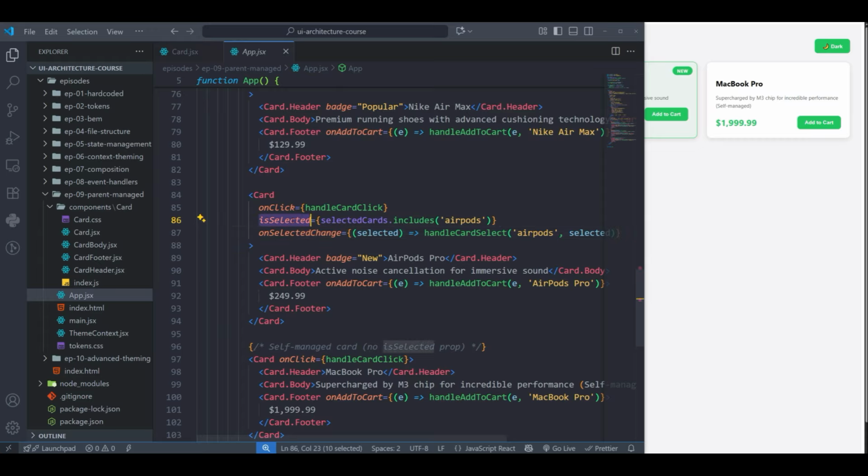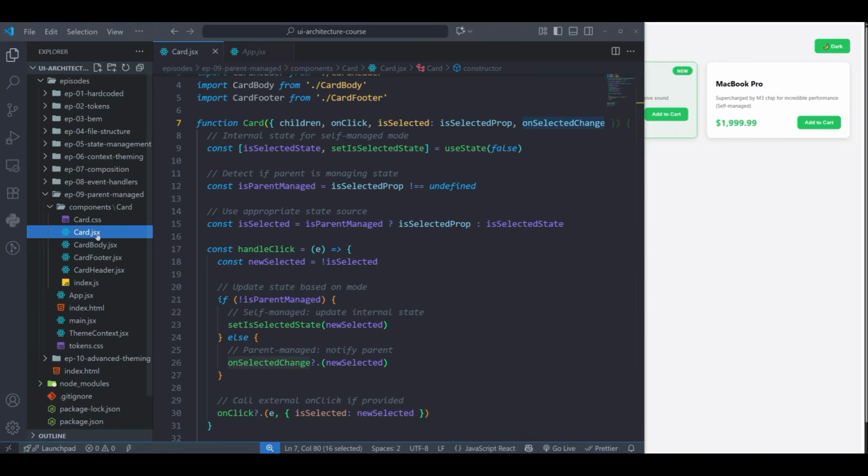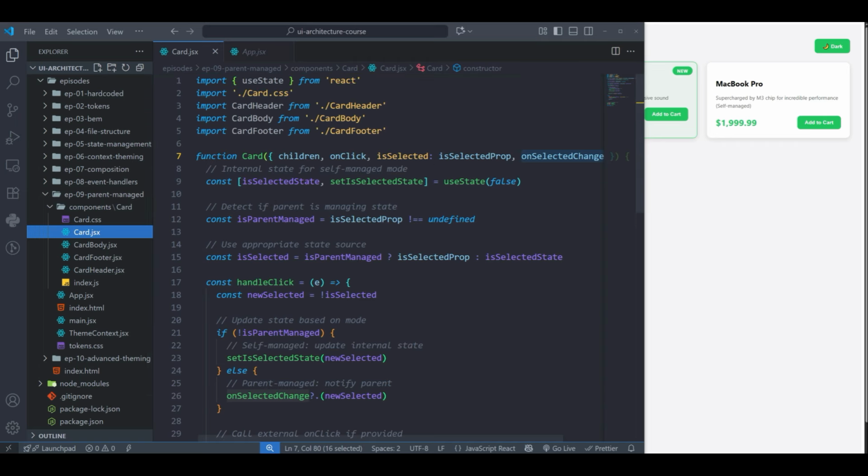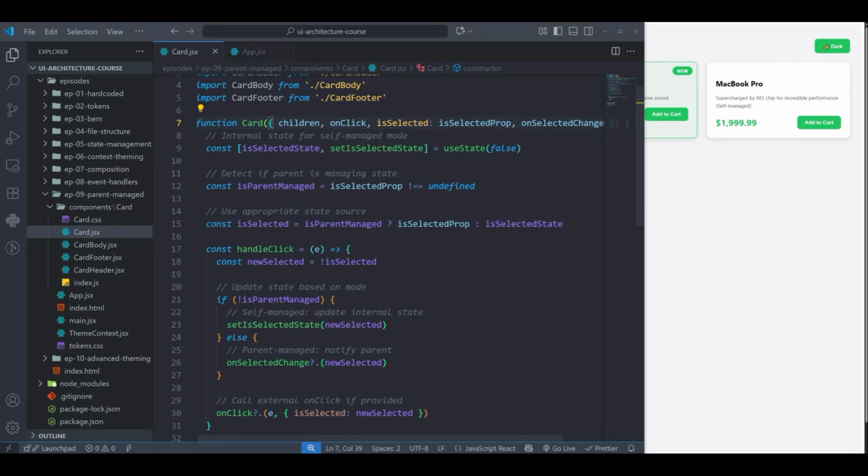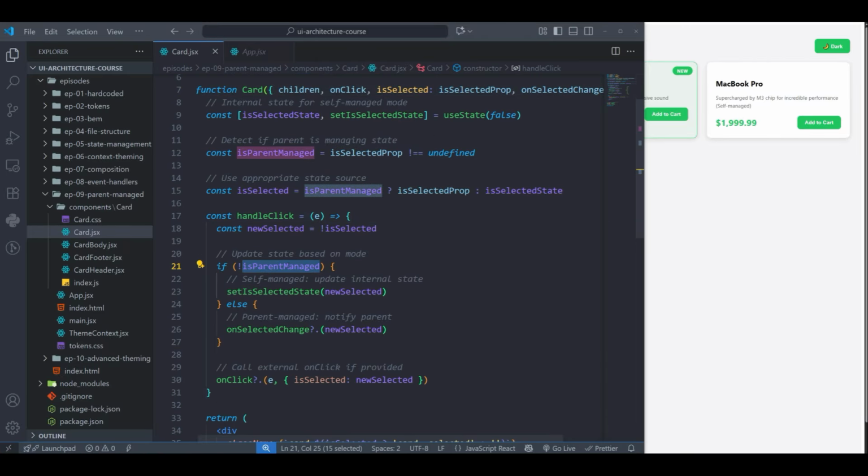One, it will return true or false. Second is the select change handler. Now if you go back to the card.jsx file, in here we are detecting if the parent wants to manage the state or not. So what we are doing here, we are checking if we have passed the prop, then we check is selected, whether it will come from the parent or not. And in here we check if it is not parent managed, we will update the state. If it is parent managed, we will pass the value back to the handler that is passed by the parent.